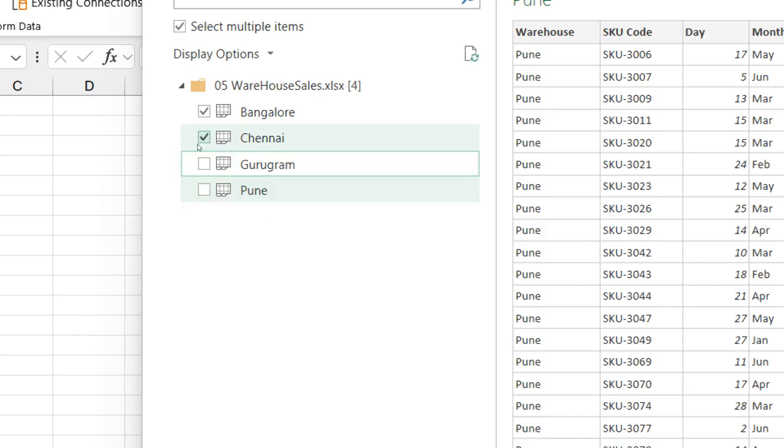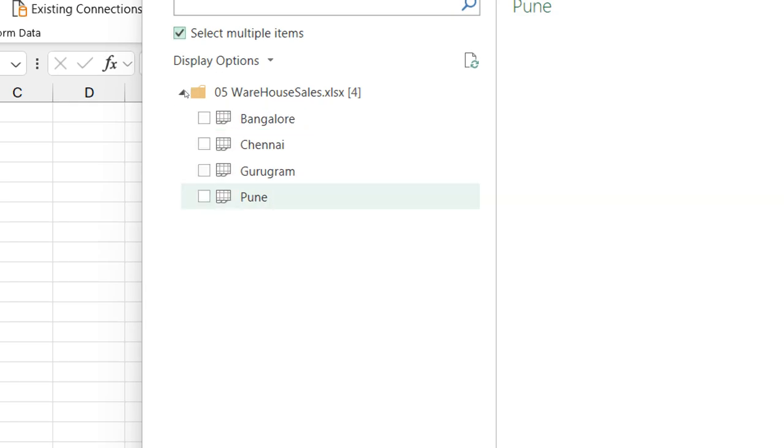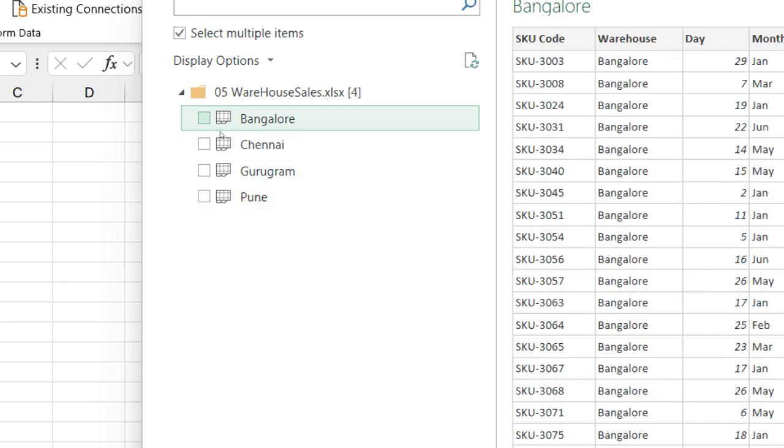enable that select all. Tick the select all. After that, don't go to the left hand side. Go somewhere else on the center of the sheet name. Don't go to the left hand side corner. Click somewhere else here on Bangalore. Hold the shift key and select Pune. So all the 4 sheets will get selected.